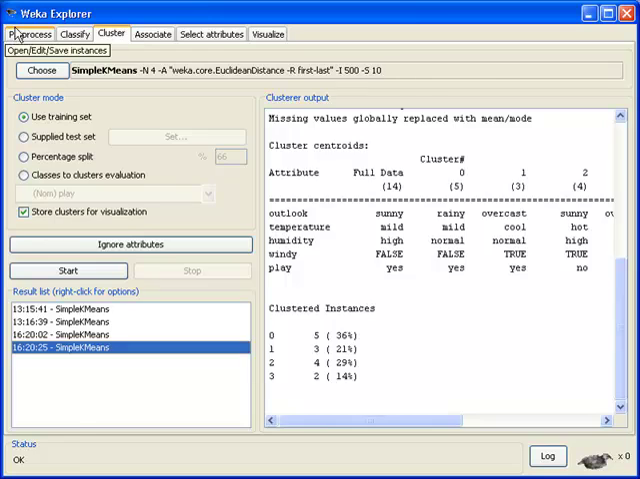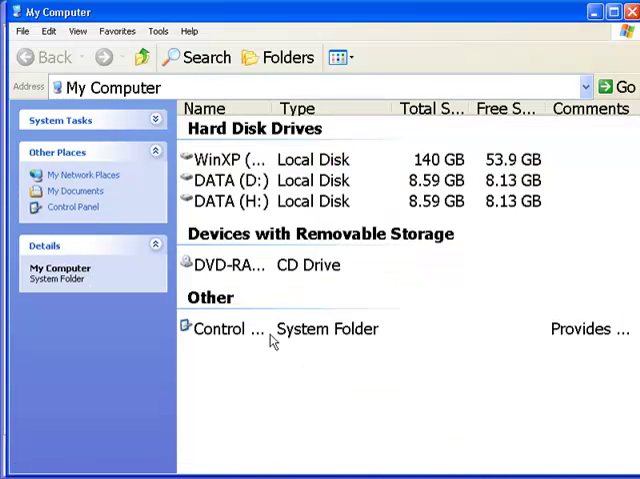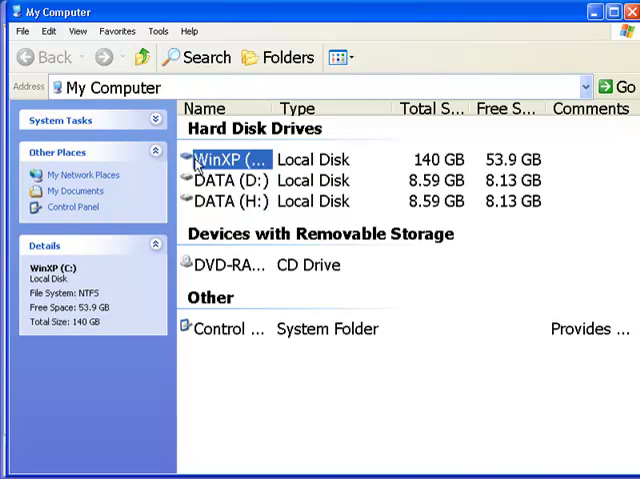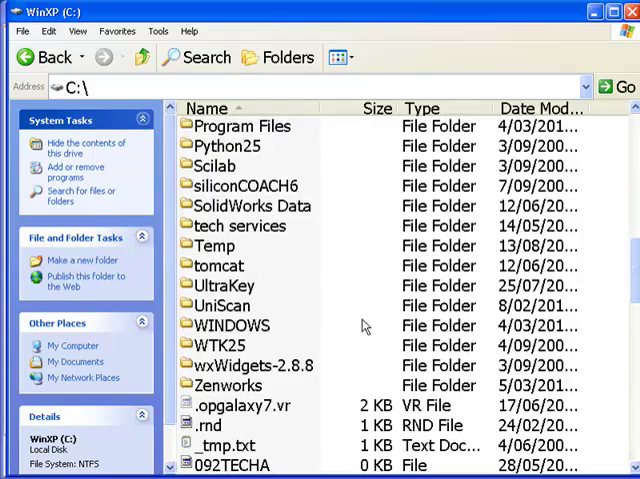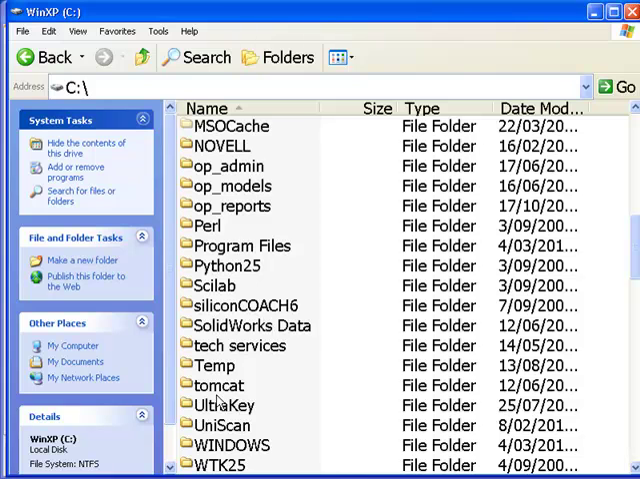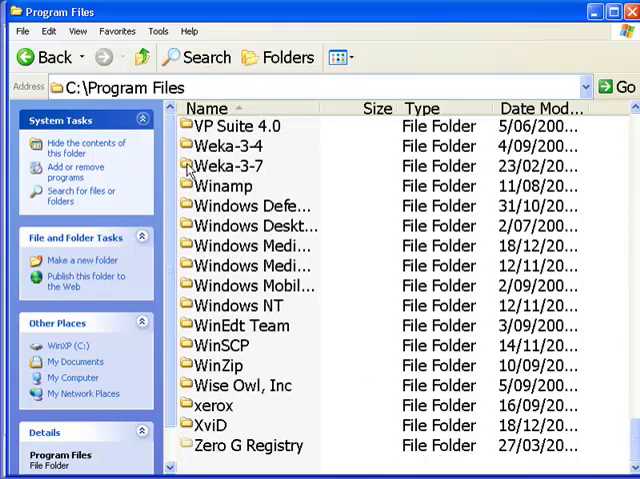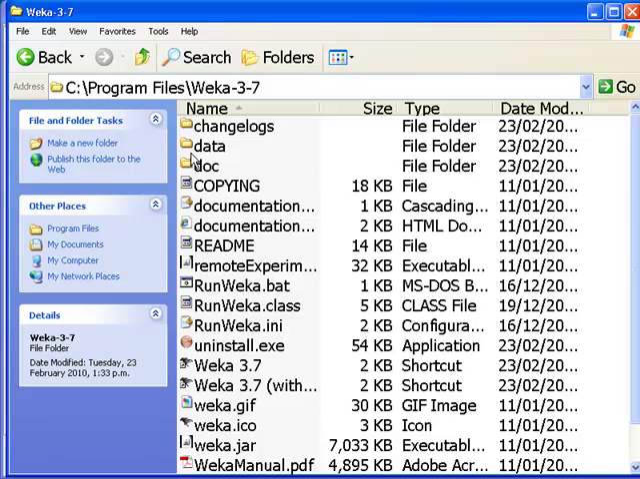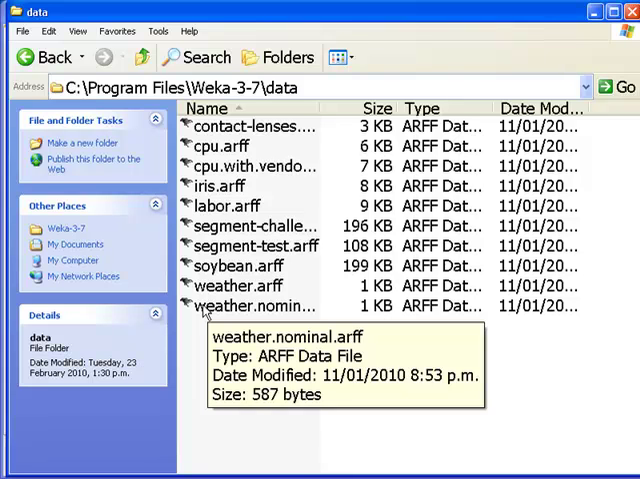So let's get some data. I'll just use the standard data from Weka. I'll go into the Weka installation on the C drive, go down to Program Files, then Weka, and data. They give you some default data sets. I'll use this one called weather nominal.